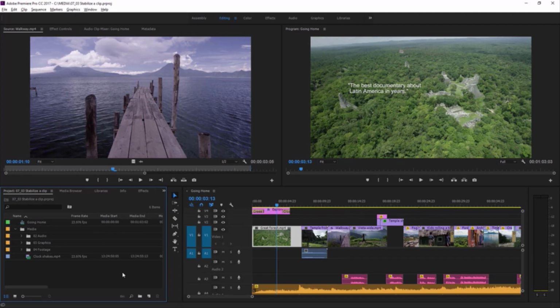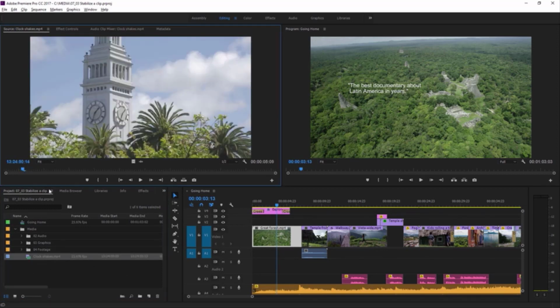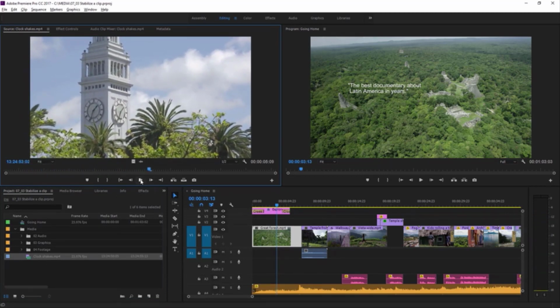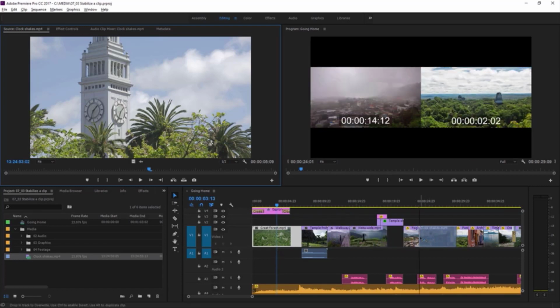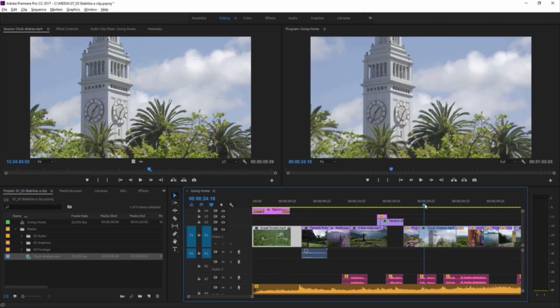Let's check it out. I've got a shot in the project panel here, Clock Shakes. I'm going to double-click to open it up. And let's take a look at this playing back. Well, it's a nice shot, but it's definitely very shaky. I'm just going to take the video part of this clip into my sequence by dragging the film strip icon under the monitor. And I'm going to put this down on the timeline over the kids rolling a tire shot. Because snapping is on my timeline, this is going to jump into position at the beginning of the clip and replace it. And there it is.